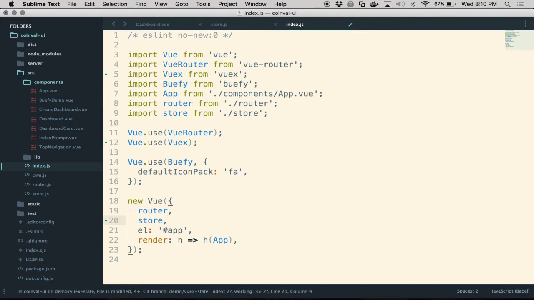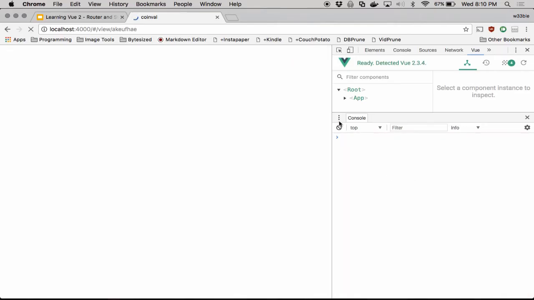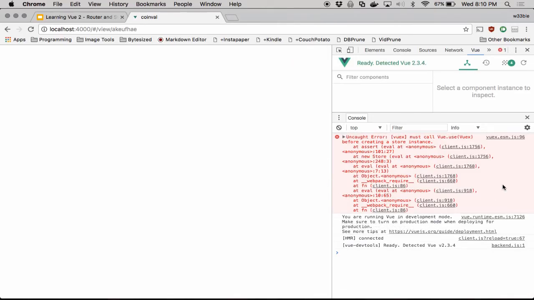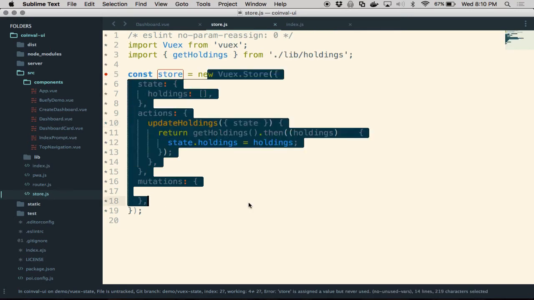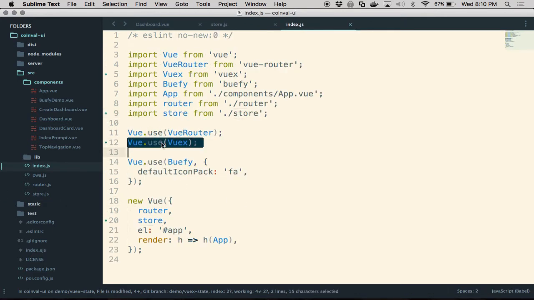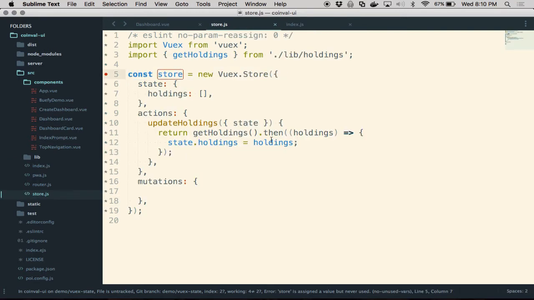Now, this looks okay, and logically this should work. It doesn't. Let's watch the error and see why. We notice when we hook this up, it yells at us, and it says that we must call Vue.use before we create our store instance. So what's happening here is when I import the store file, it immediately executes this code, which creates our store instance, right? And so by the time I do Vue.use(Vuex), this store already exists. So instead of calling this store, let's call this createStore, and we'll make it a function that returns our store instance.